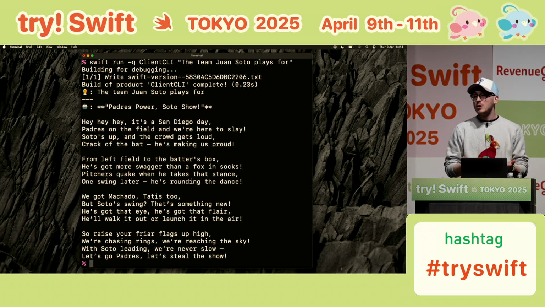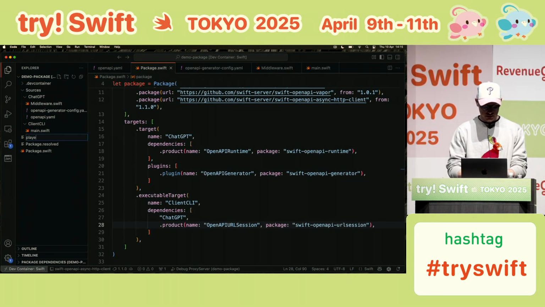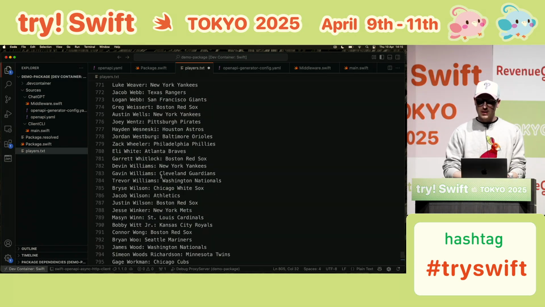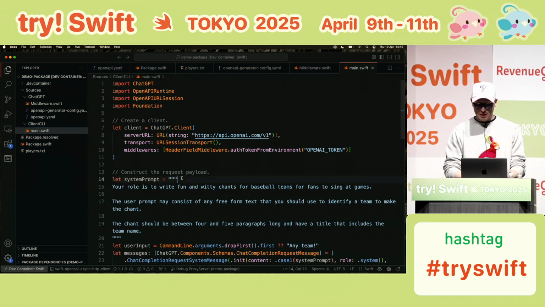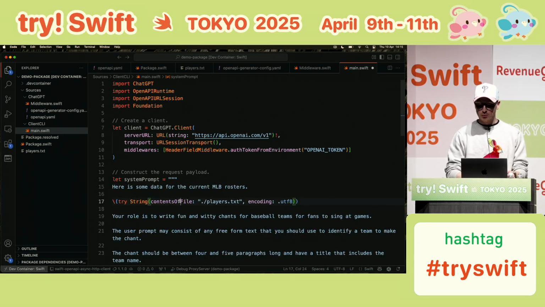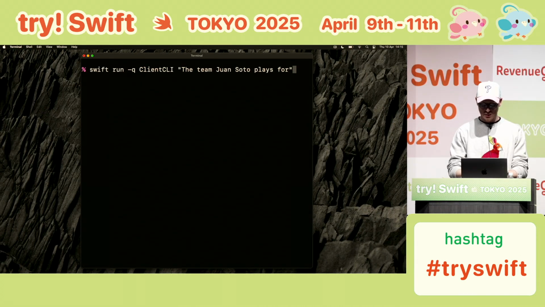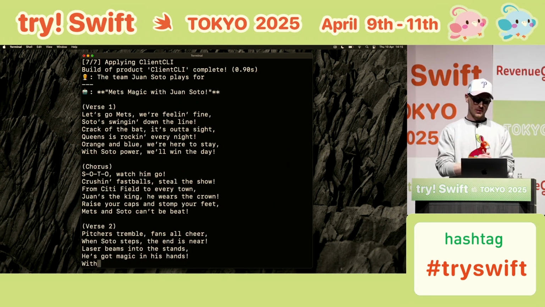Well, that's okay. Because we control the system prompt, we can provide more context when we make the request. So I'm going to create a new file, creatively named players.txt, which contains a list of all the players and the teams that they play for. Then I'm going to provide the contents of that file as part of the system prompt when making the request. Now, if I make the same request for Juan Soto, hopefully we'll get what we expect. Okay, we get a Mets chant.